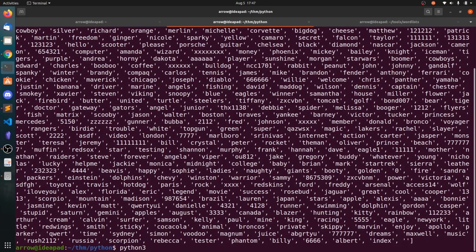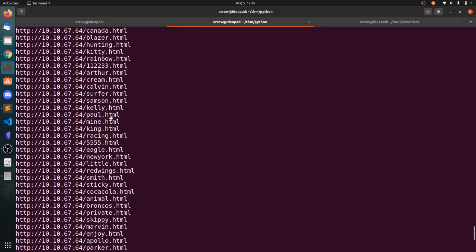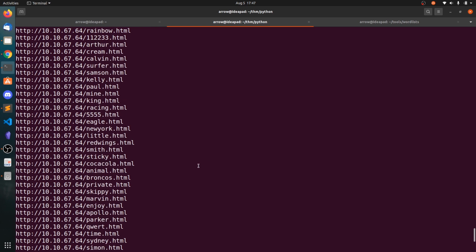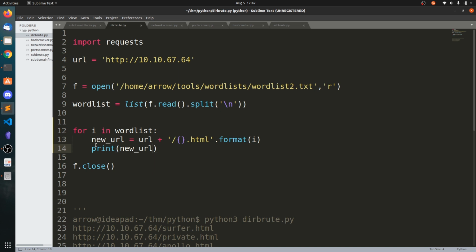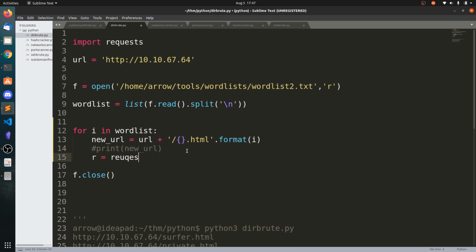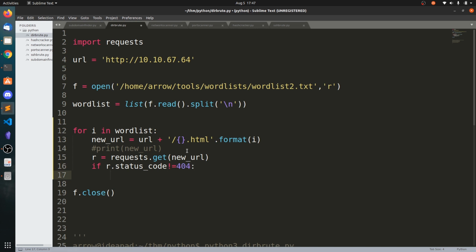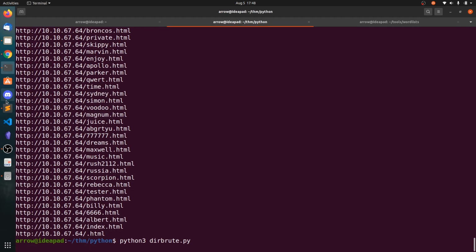So Python 3. You can see we have already got the URLs, for everything URL slash the word list word.html. Now all I need to do is comment this out, and r equals requests dot get of new URL. If r dot status code is not 404, I can just print this new URL. Now if you run this, you will get the output like this.